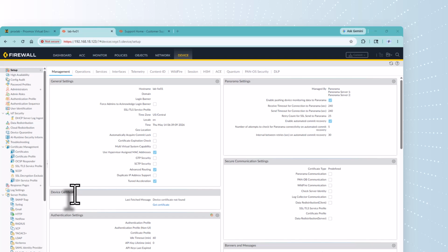to Palo Alto Cloud and to different Palo Alto services. So to get your device certificate, you need to do this on every one of your firewalls, but you can go to device setup management and here for device certificate.